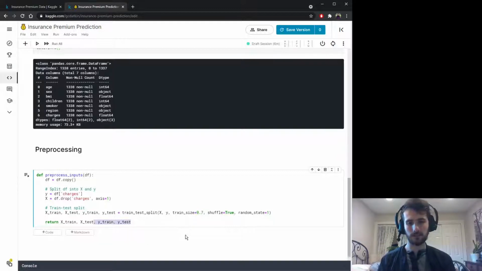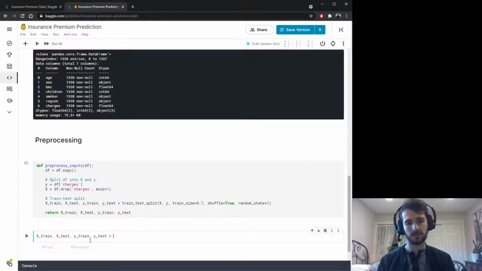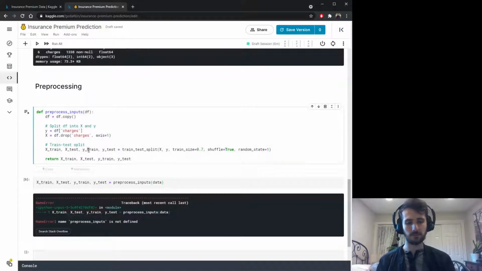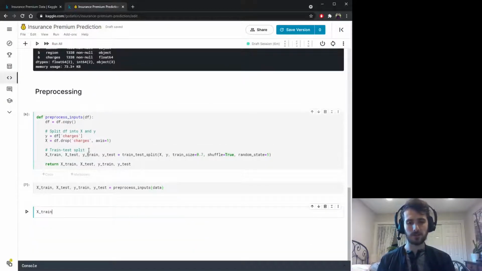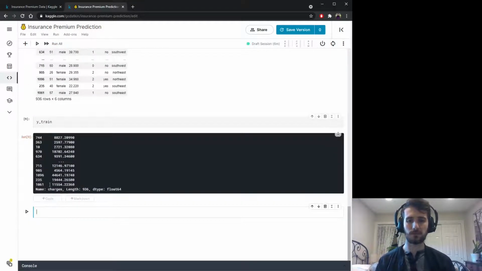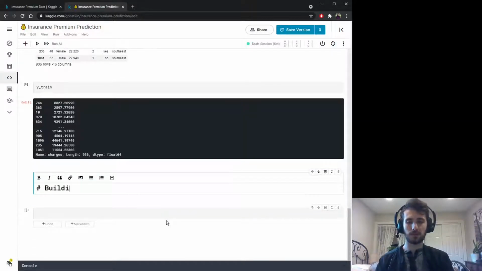Alright, now I want to get them back over here. So let's just say that equals preprocess_inputs, and we'll pass in data. Oh, I have to run the block. Okay. So x train is 70% of the data, not including the charges column. y train is the same 70%, but just the charges column. Alright, so now we're going to build our pipeline. Building the pipeline and training.